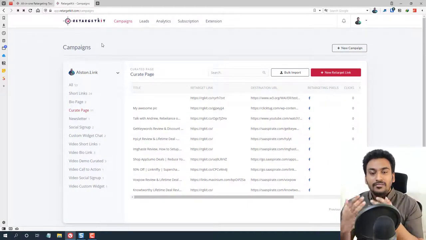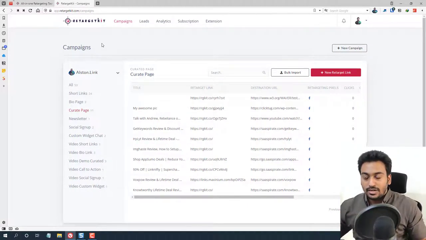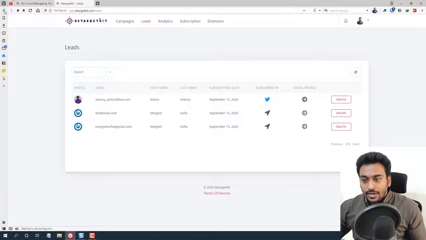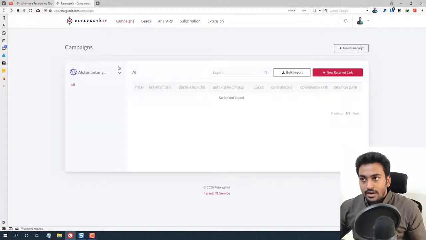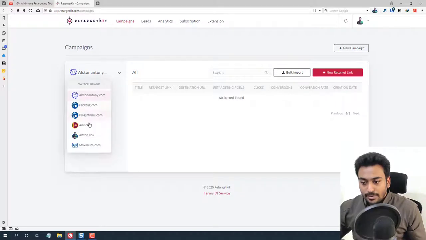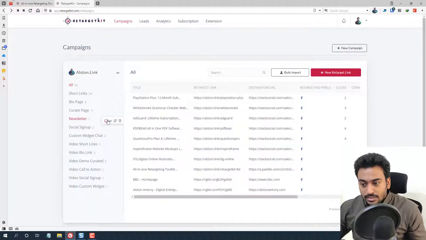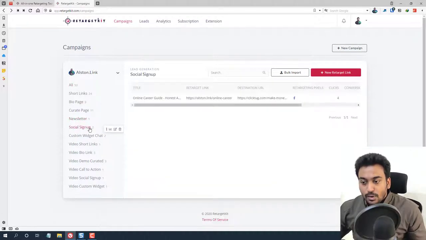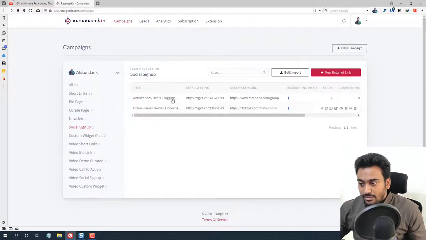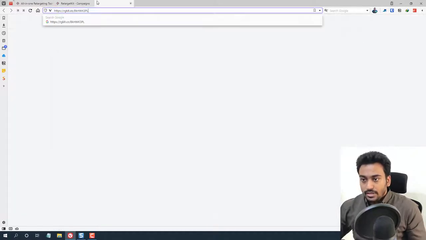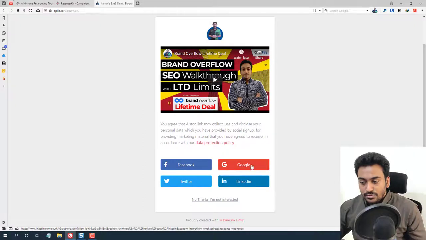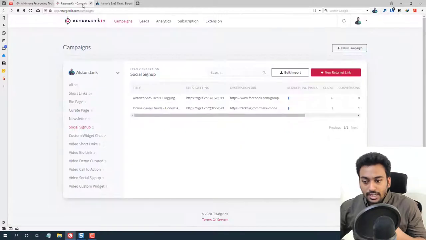These are the emails we collect from the campaigns using RetargetKit. We can see all the leads we collect from the leads tab here. And if I come back, we are currently able to collect leads using two different campaign types. One is the social sign up. When I create a social sign up, for example, let me open it, this one, whenever someone signs up using one of these buttons, a lead will be added to our list. We will get the email or something like that.